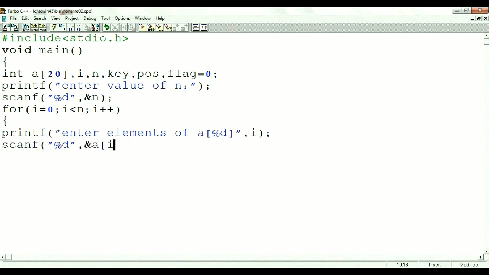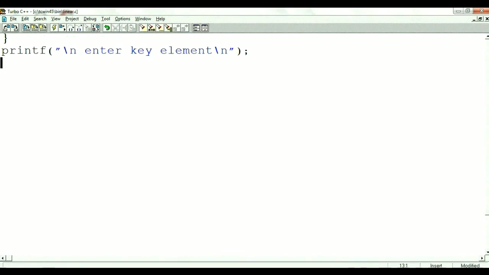Printf within the double quotation \n. "Enter key element" \n. Closing of the double quotation. After writing the printf statement, now scanf within the double quotation, %d, closing of the double quotation, comma, ampersand key. We are using for loop. For i equal to 0, i less than n, i plus plus.